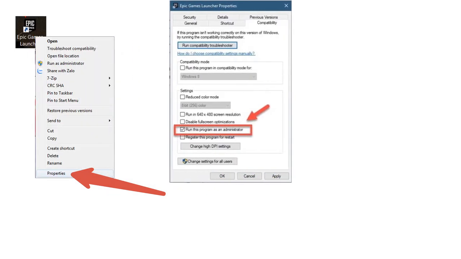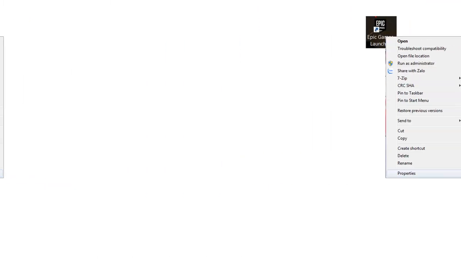After the Properties menu is open, click on Compatibility. Then check the box where it says Run this program as an administrator. After that, click on Apply to confirm your changes, then close the menu and open the Epic Games launcher to see if the error code DP-06 still occurs.